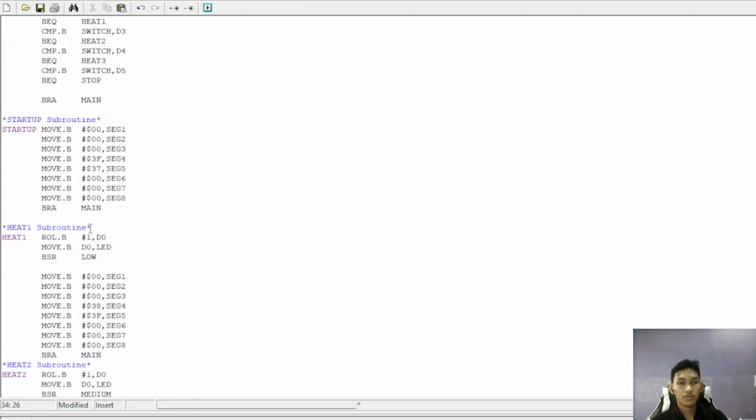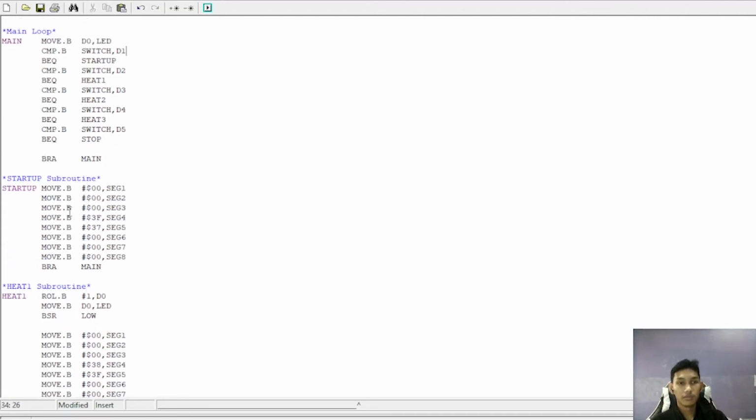Then we go to the startup subroutine. This shows move.b for segment 1 until segment 8. We use this command to show the data on the 7 segment display in a certain form. Then we also use the same command BRA main. It will loop to the main condition, so the program will run continuously.